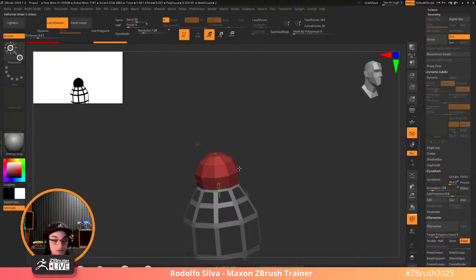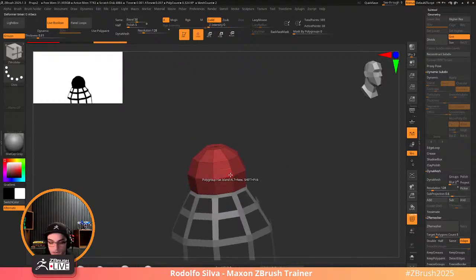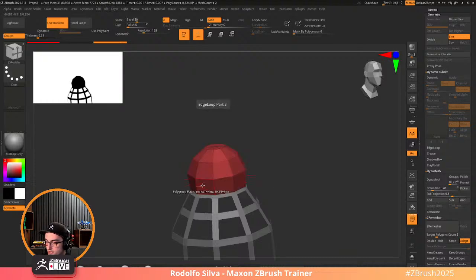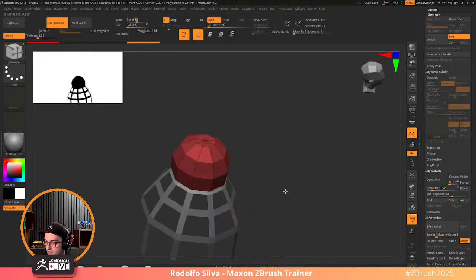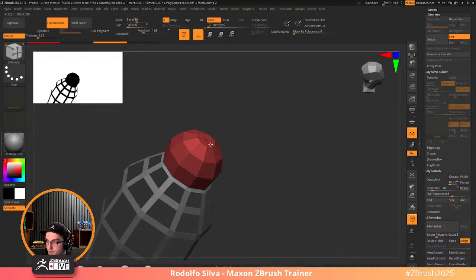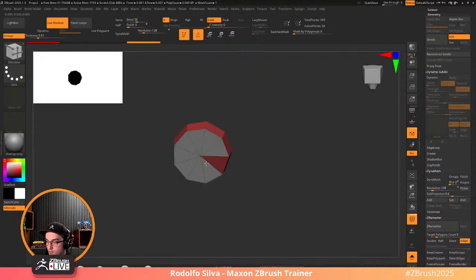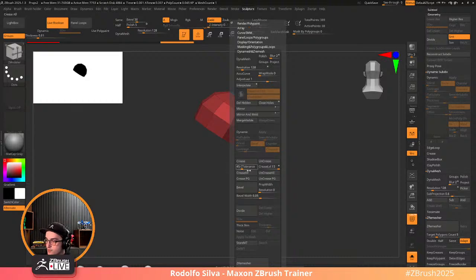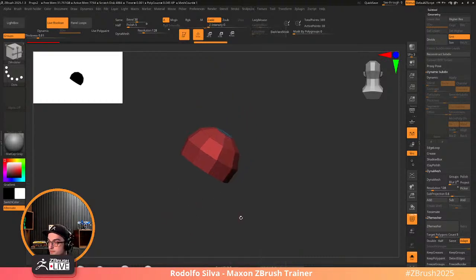Or I could even, like for creasing, to your point, right? I could go ZModeler with that, right? And then just go crease, edge loop partial, and crease that, right? Or do a poly group, like just paint a poly group over here and paint another poly group, or do binormals as well. And now go crease PG. So poly groups, actually geometry creasing, crease PG.